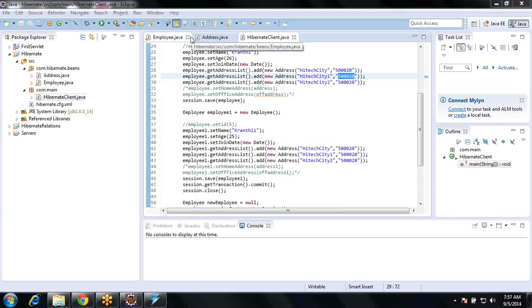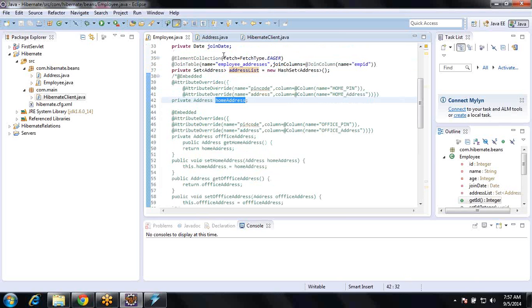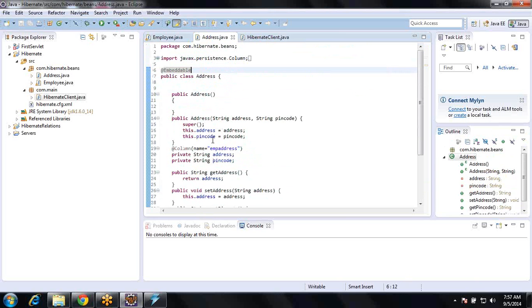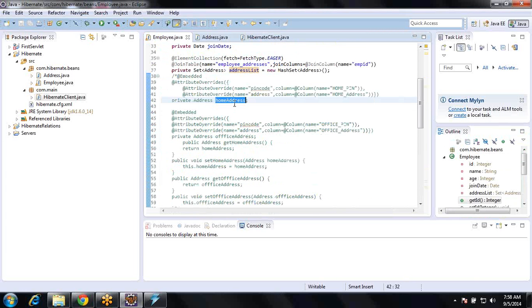Now suppose I have office address and home address, right? If I use only office address, it creates two columns, employee address and pin code. Suppose I have two address fields, office address and home address, two address fields in employee, right? Home address and office address both have setters and getters, both are annotated with embedded, right?